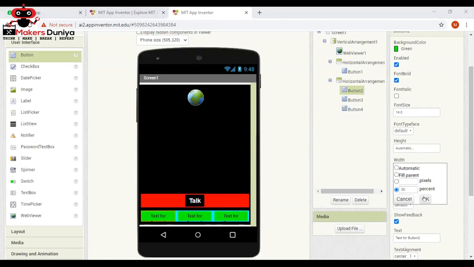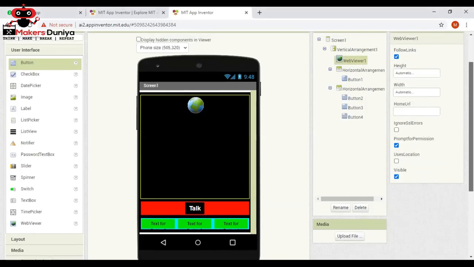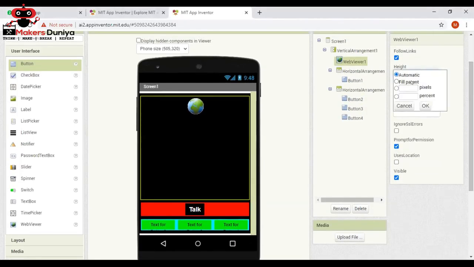Any other queries? So shall I continue? You can. Wait, there is a query from Gursahej Kaur. She's saying, can you explain the web viewer one? Okay, so we have done just 2 things in this. We have just set the height and width to fill parent and nothing else. You can leave them automatic also, nothing else. Is that okay?